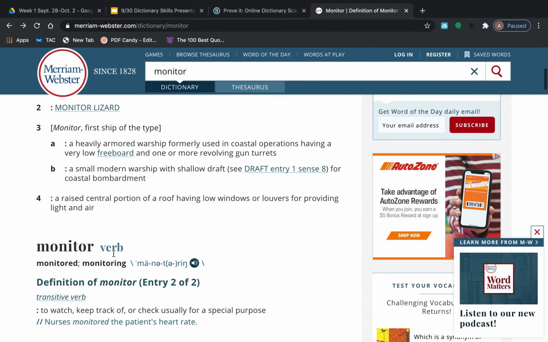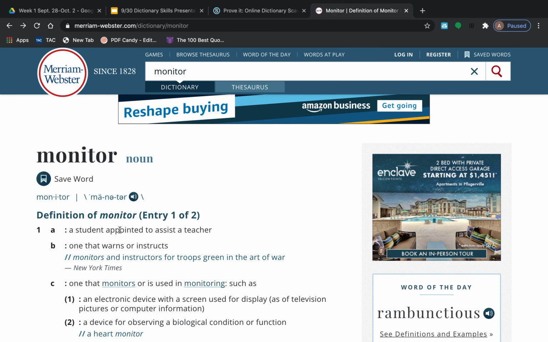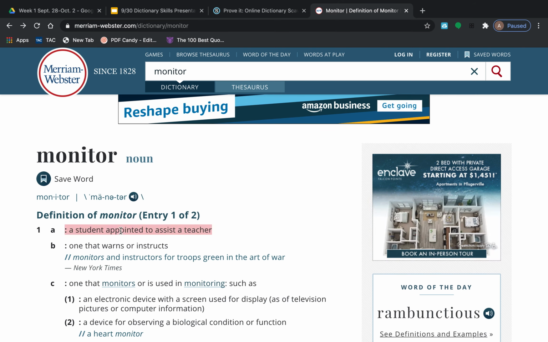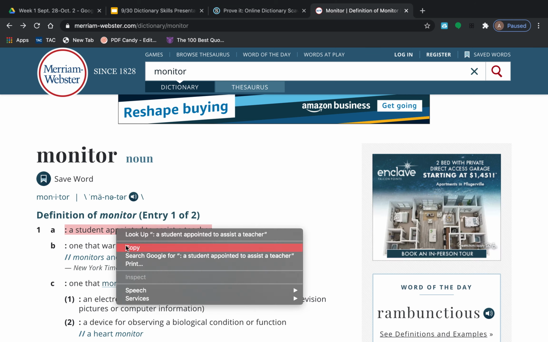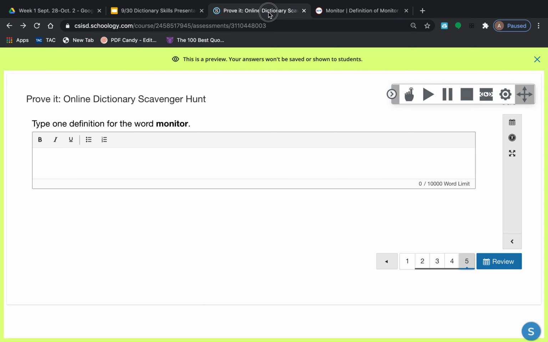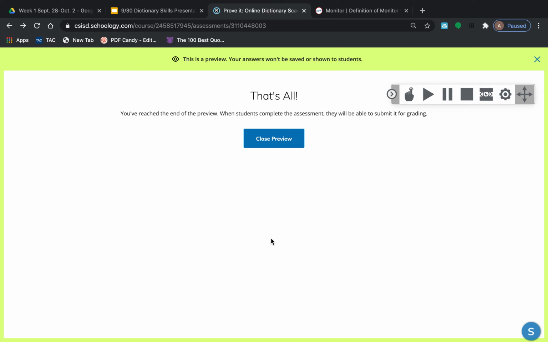So I'm going to go with copying the first definition. Now I can either type it or I can click on it and highlight it, right click, copy, go back to the assignment, click here and paste. And the definition will paste here. So that's an option. You can type it, but you can also copy and paste it. Then I'm going to go to review because I'm all done. Finish to submit it, and I am finished for today.